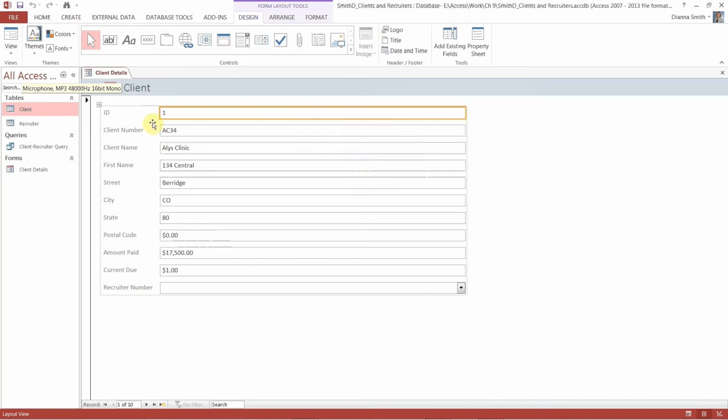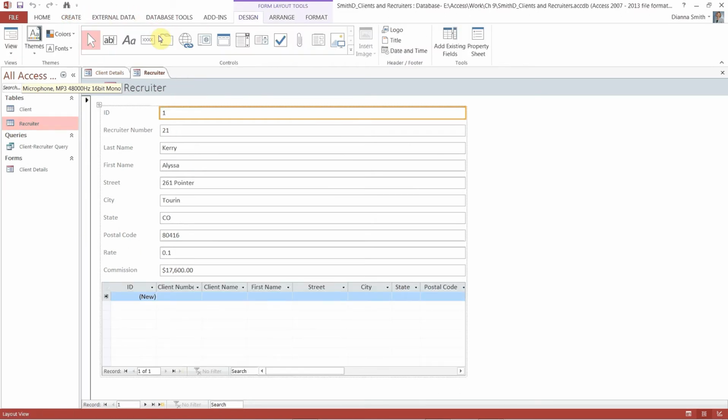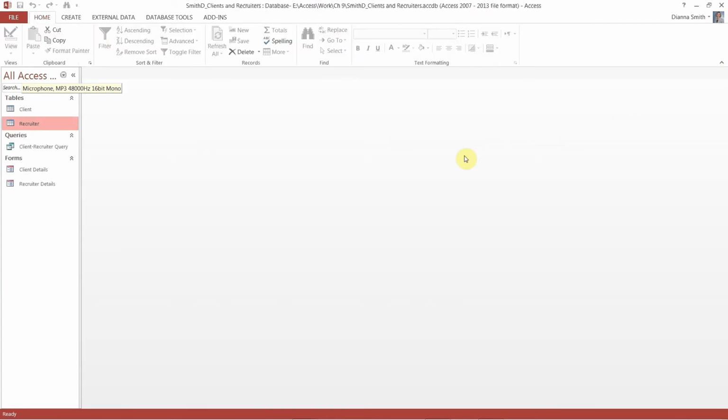Then we want to click on the recruiter table and create and form. And notice that now we have our recruiter form. And we're going to save this as recruiter details. And say OK. Alright, go ahead and close those. Now we have two forms and we're going to select some more.